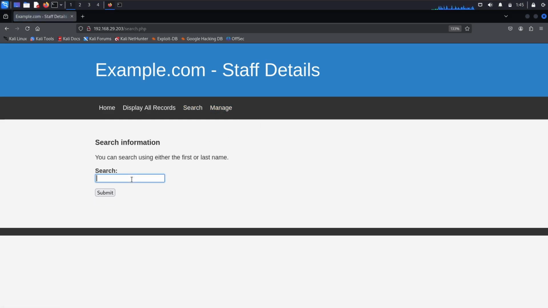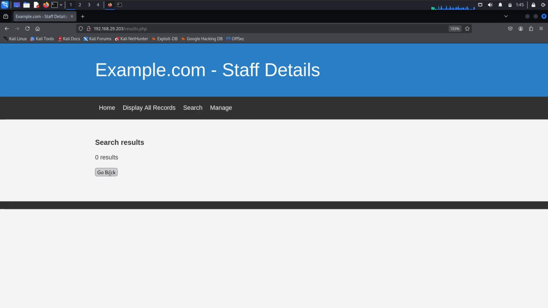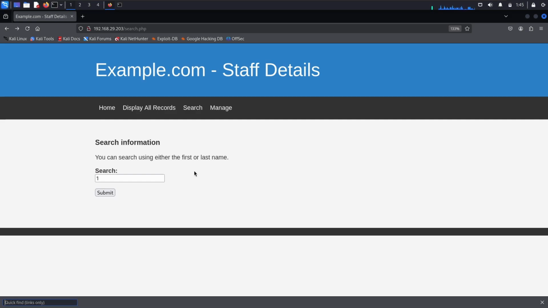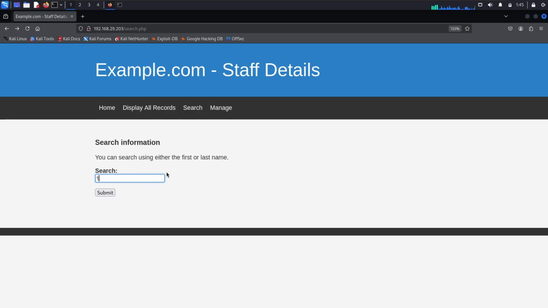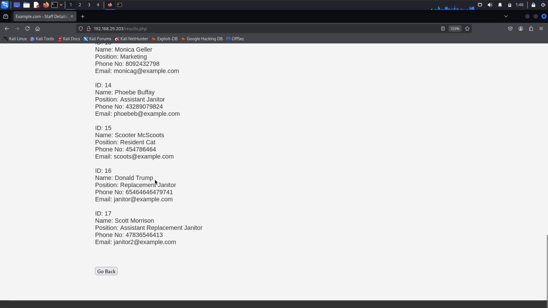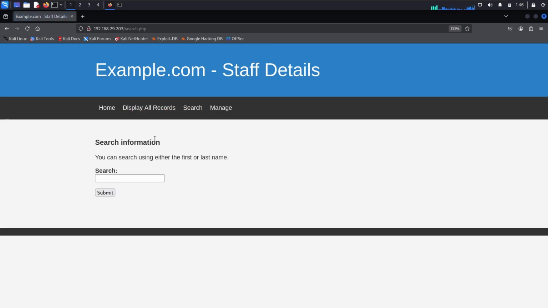Here we have the search option, right? Let's enter 1. You have to enter the first name or last name, right? So let's try SQL injection. Some pages like this are vulnerable to SQL injection. Let's enter the SQL code: single quote, or 1=1 hash. Yeah, we were able to inject SQL code and we were able to get this. So this is vulnerable to SQL injection.